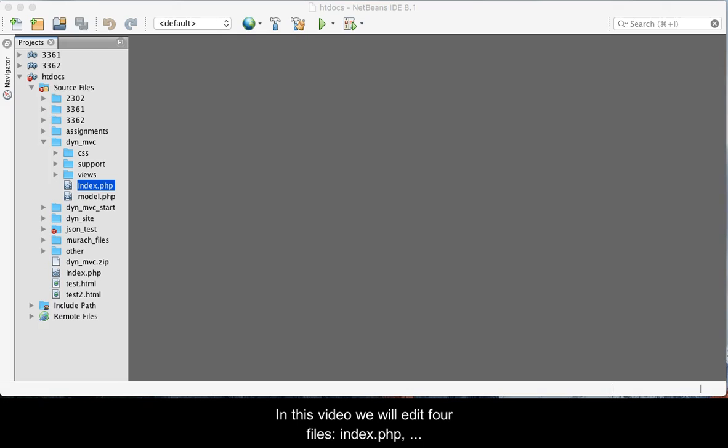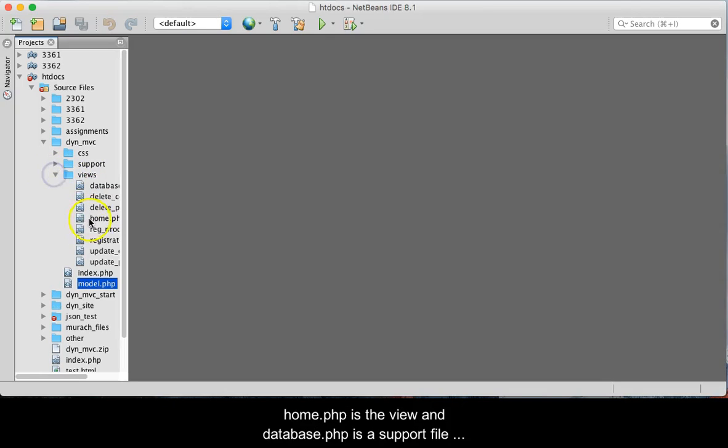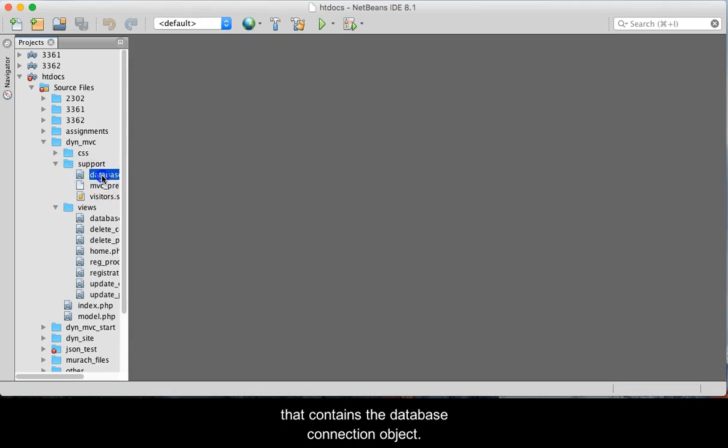In this video, we will edit 4 files: index.php, database.php, model.php, and home.php. Index.php is the controller, model.php is the model, home.php is the view, and database.php is a support file that contains the database connection object.